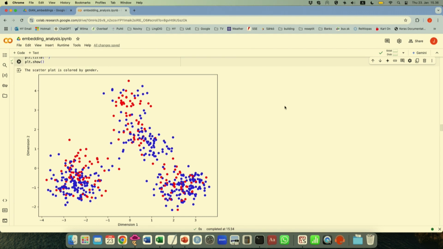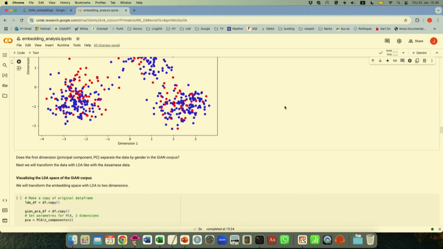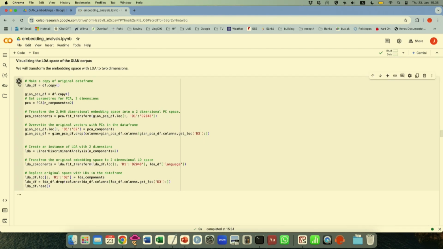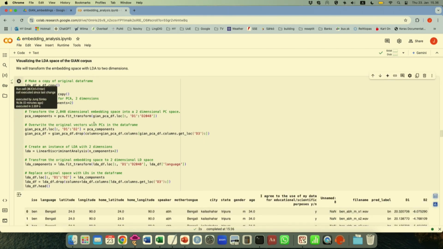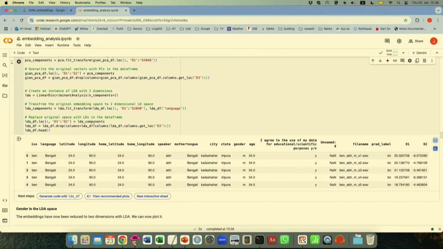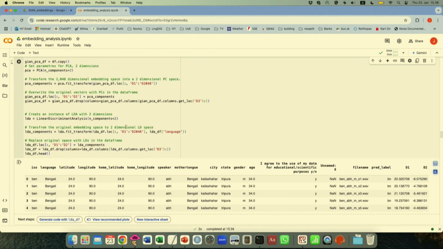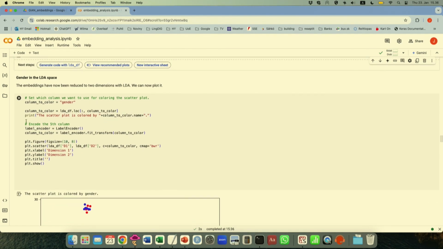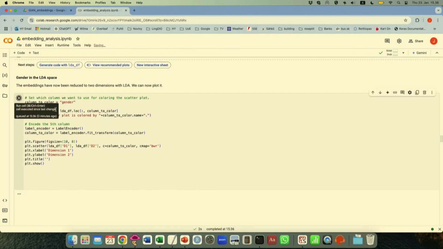But let's first at least do the same thing that we did with the Assamese data. So let's do the LDA. And just before we go, I made the LDA with, just a second, sorry. Yeah, that's all right, we can just go further. So we made the linear discriminant space now, and we'll color with gender.